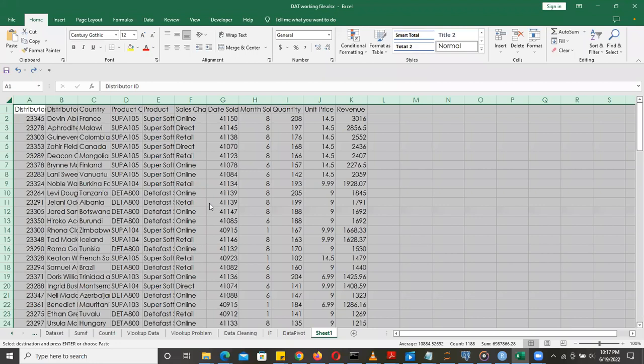paste special, Control Alt V, and you can also use Alt HVS. Don't worry about it. So Control Alt V will give you the paste special dialog box after you have copied whatever you want to copy. Then you can select your values.